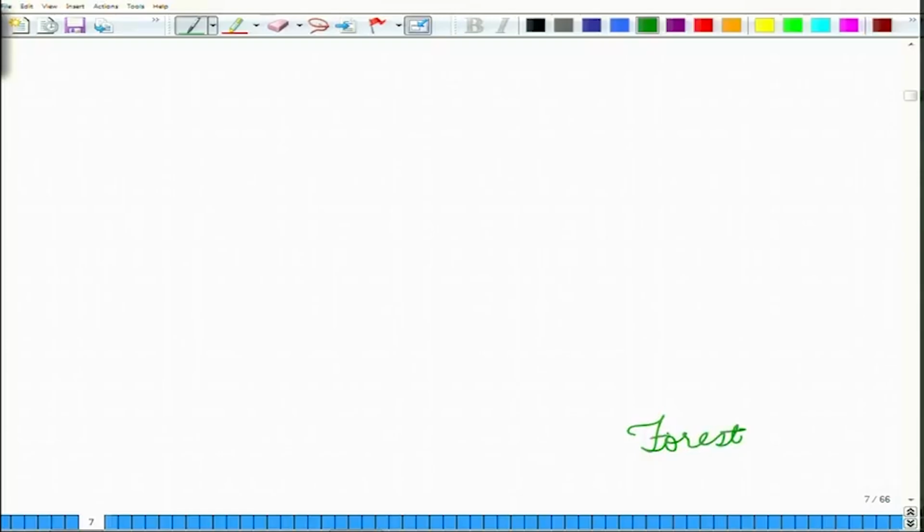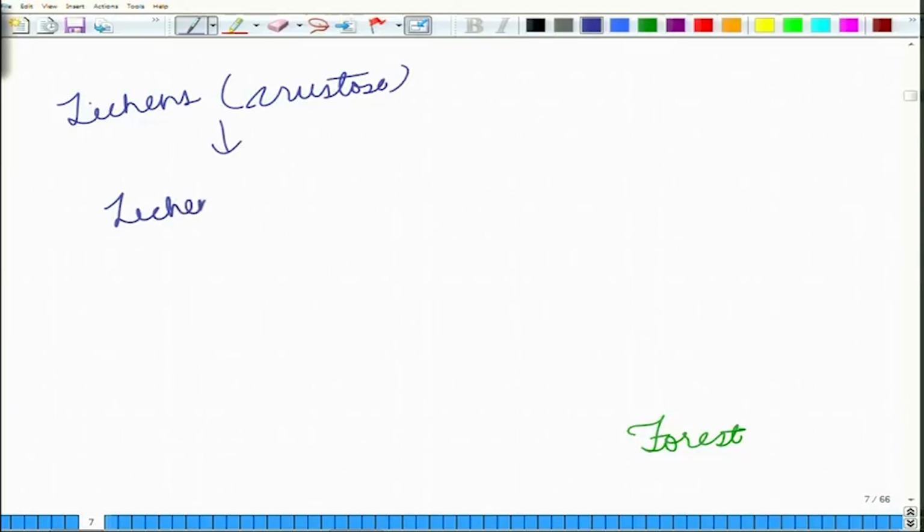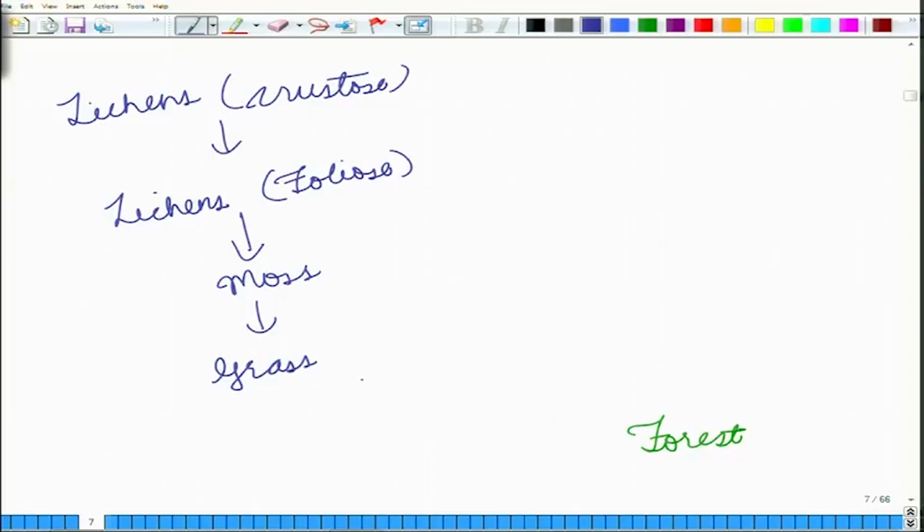this community started with your lichens, which were crustose and then followed by lichens that have a foliose structure. So, crustose lichen followed by foliose lichen, followed by mosses, followed by grass, followed by shrubs, and followed by the forest. So, all of these are different communities.